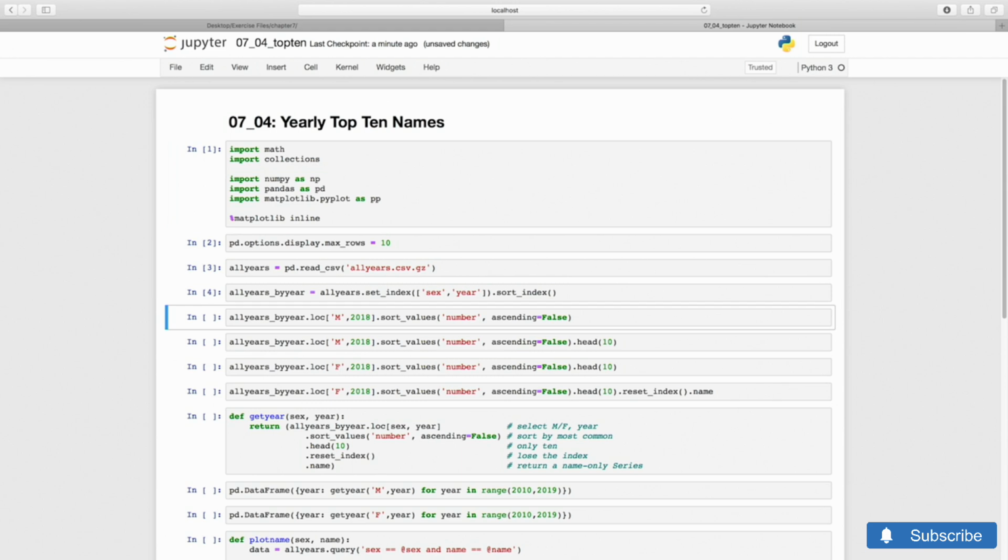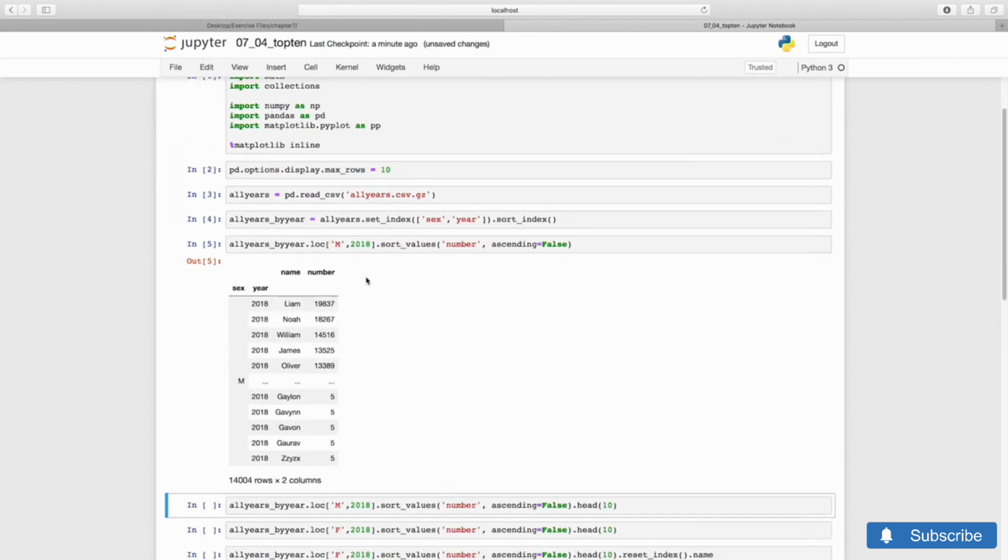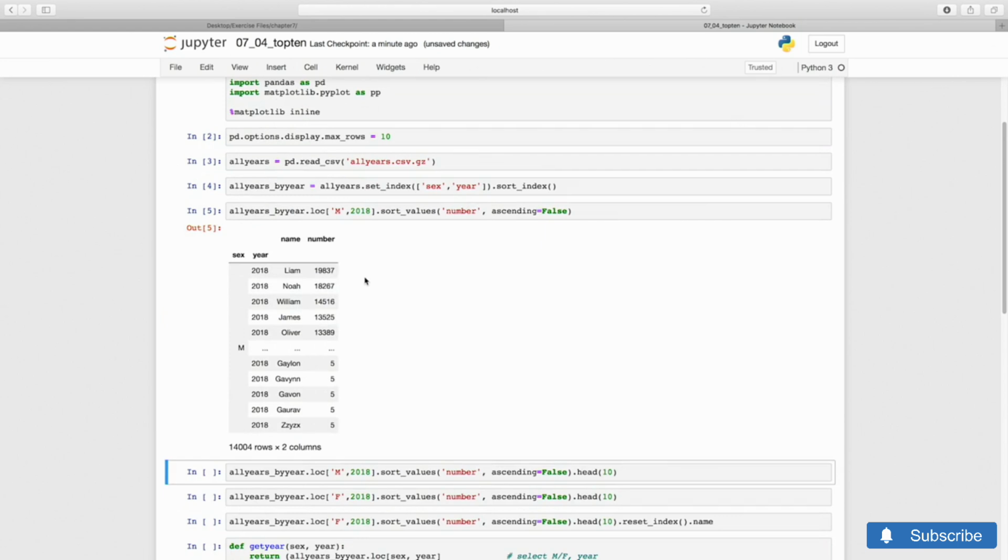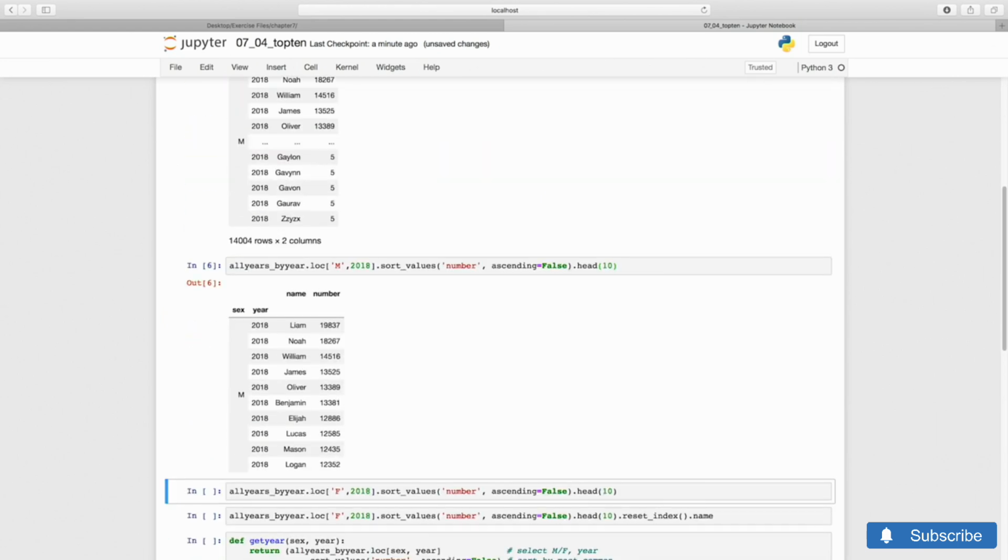Getting males in 2018 is a simple matter of a multi-index lookup. Then we get the most popular names by sorting on number in descending order. Head gives us a top 10. In 2018, Liam was king, followed closely by Noah.